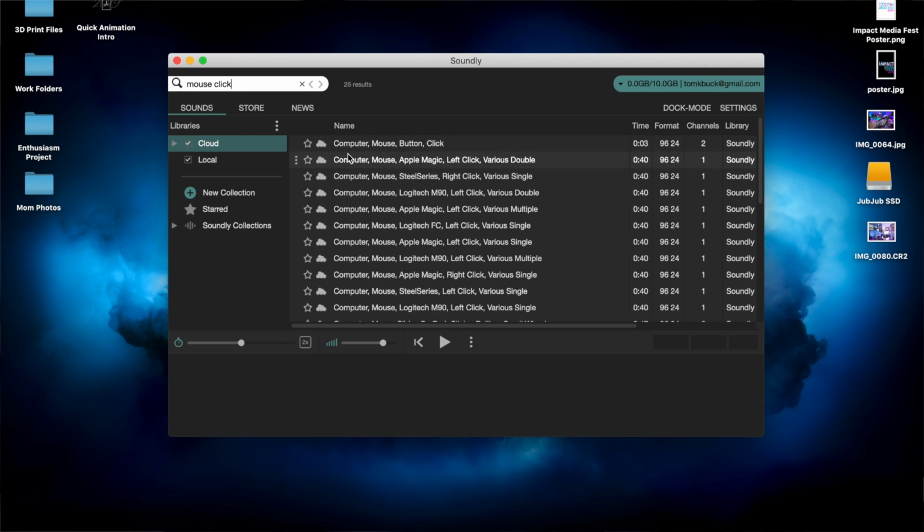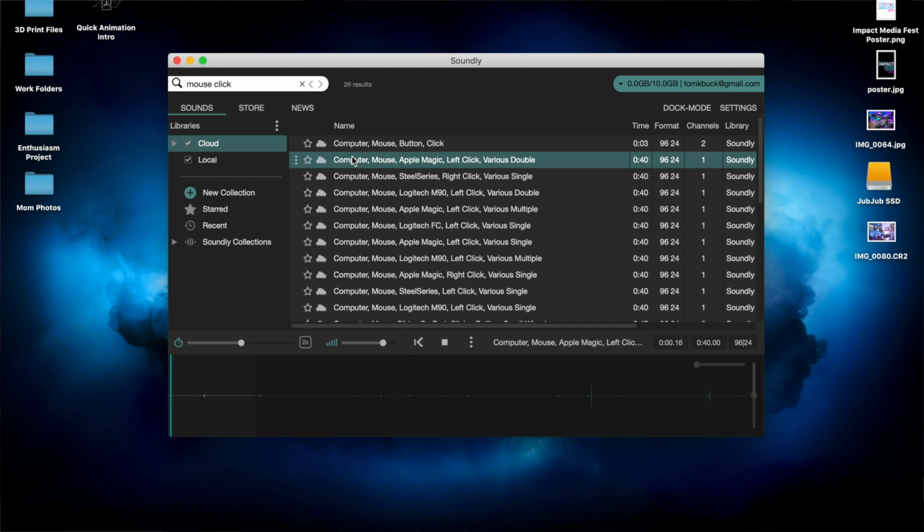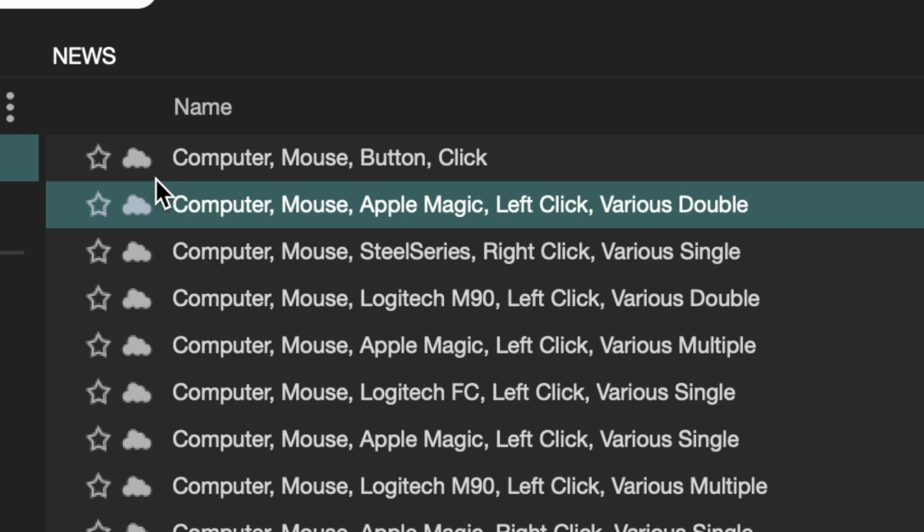You can type in almost anything you can think of, and it's there. Some stuff is really specific, like Apple Magic Mouse left click. That's a real specific thing, but all the sound effects are incredibly high quality. You can edit them and adjust them a little bit. You can slow them down and speed them up. Soundly is online based, so there's an app that you can just download on any computer. You log in and then you have access to all of your sound effects that you need.